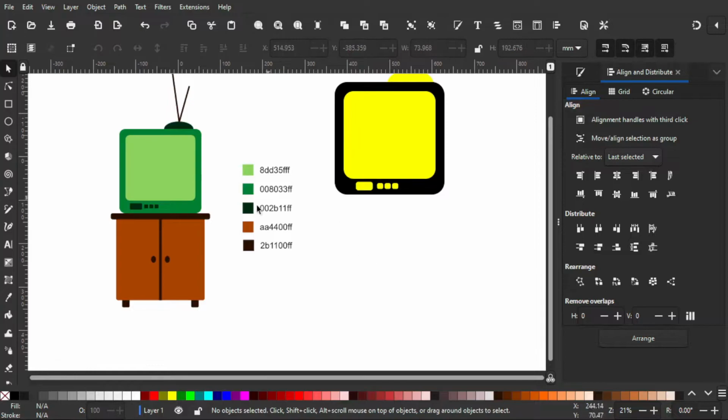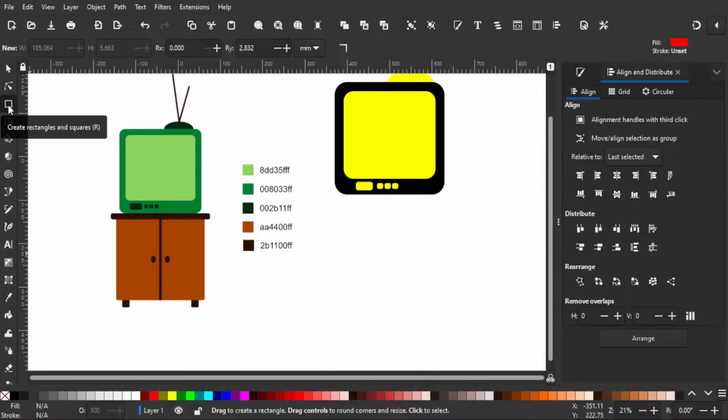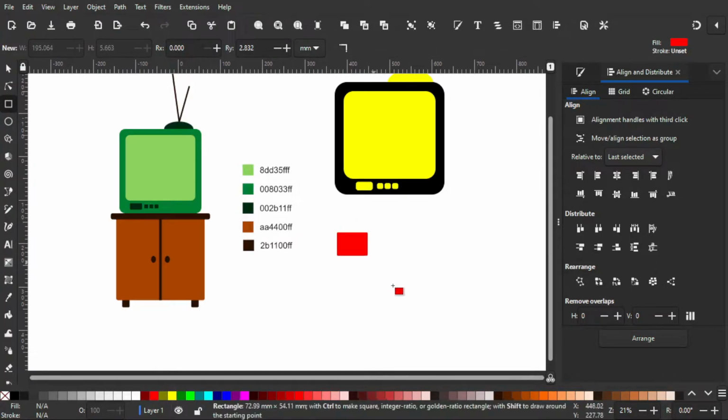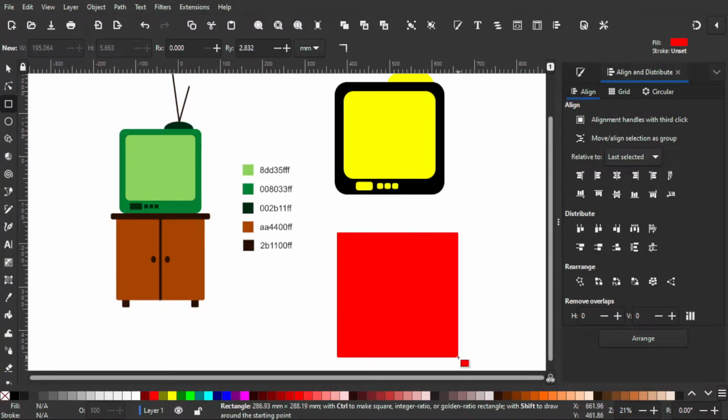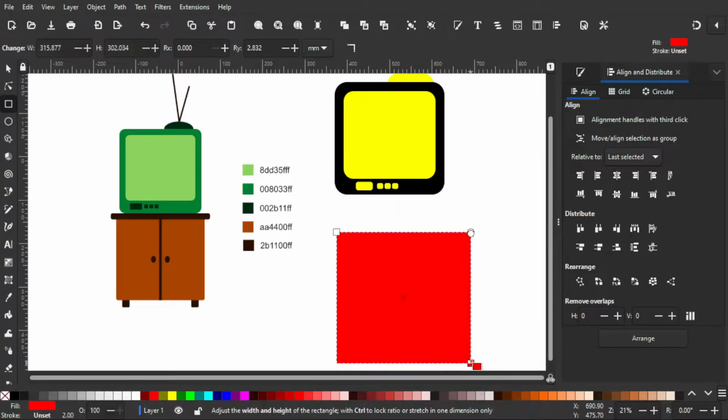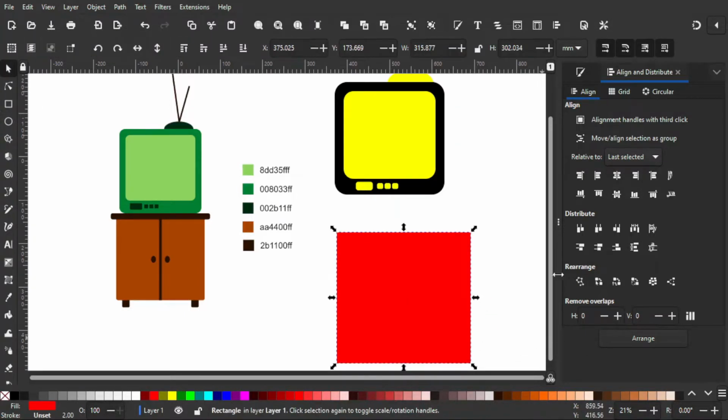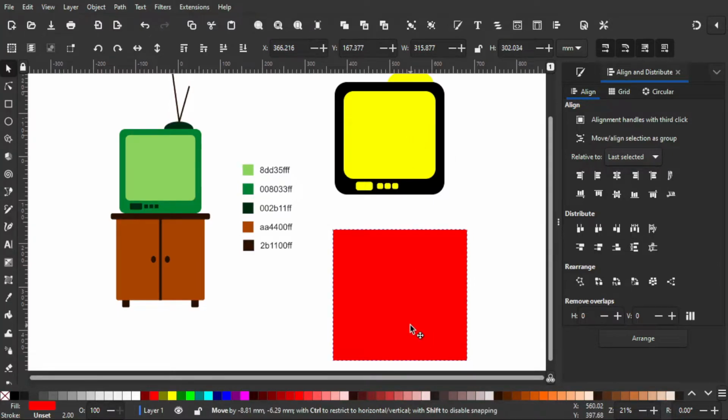The next thing that we need to do is to make the cabinet, and to do that, I'm gonna grab this tool again, rectangle tool, and then I'm gonna draw a rectangle like this. I think that's good. And I'm gonna use the width to be 315 and the height is 302.